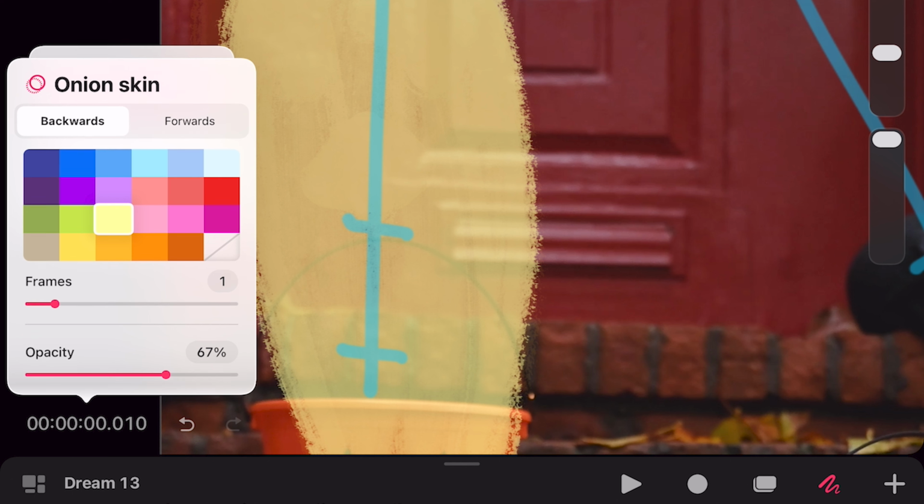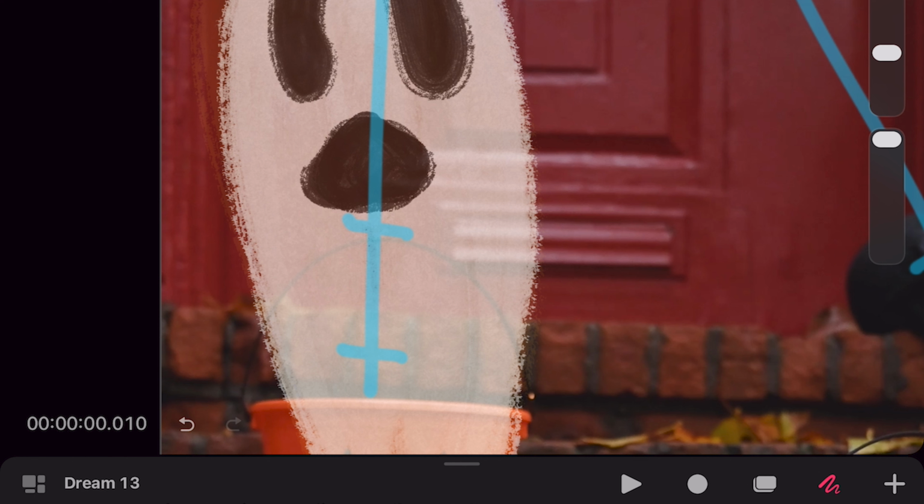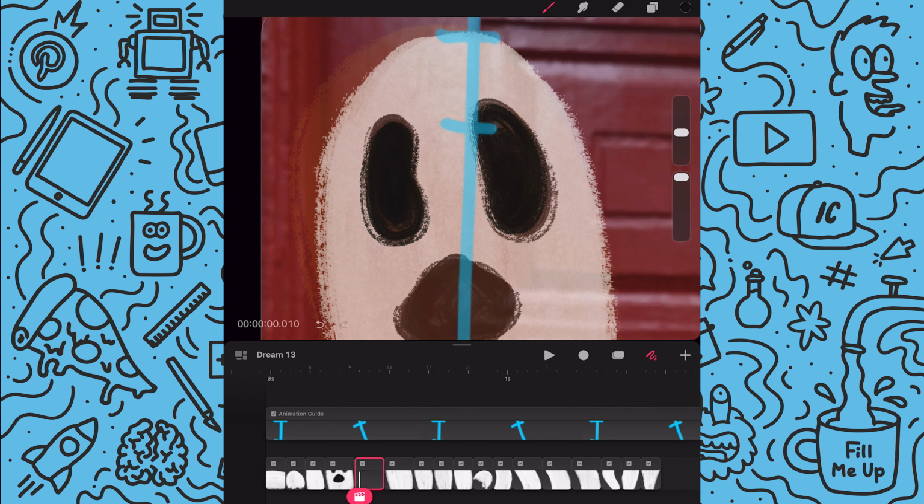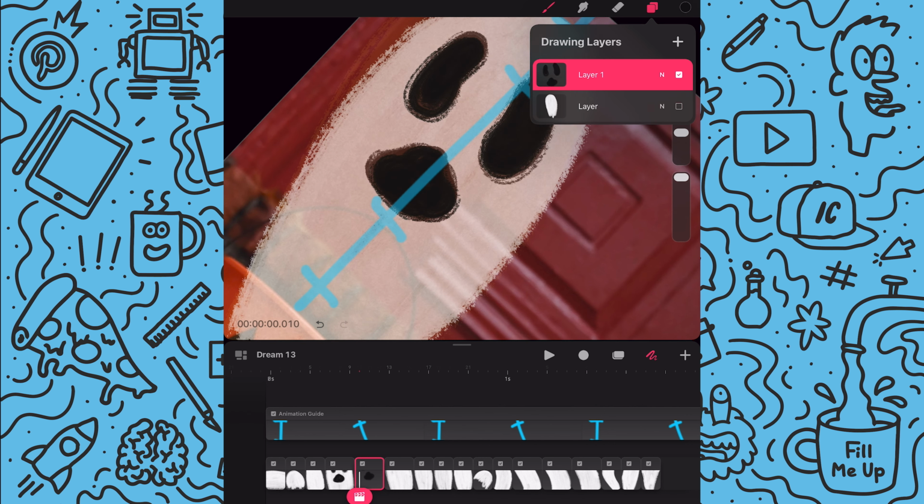And to help me see the facial features, I'm gonna go to the onion skin settings and change the color from yellow to none so the original frame will show up instead of a solid color. And now I will redraw the features. Once done, I will toggle back on that first ghost layer.